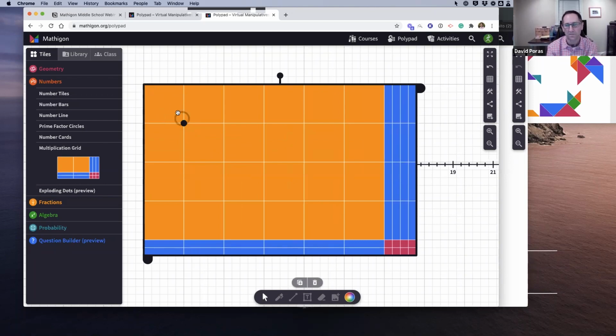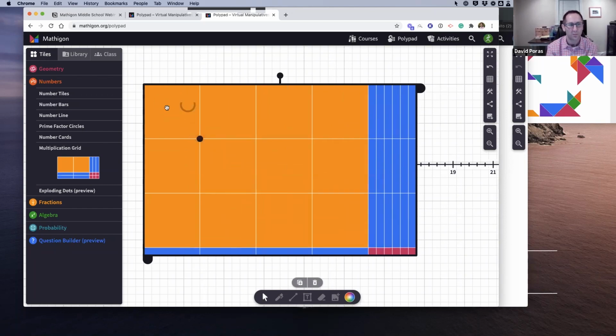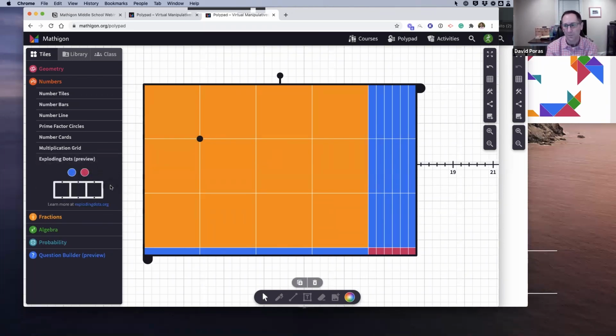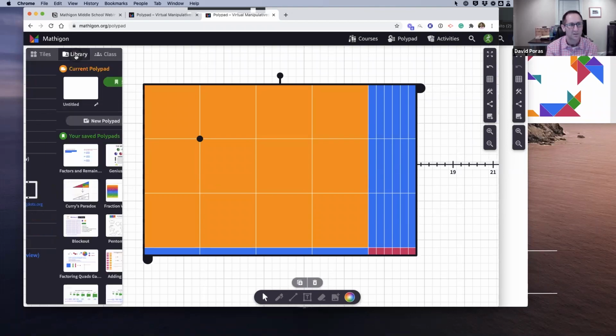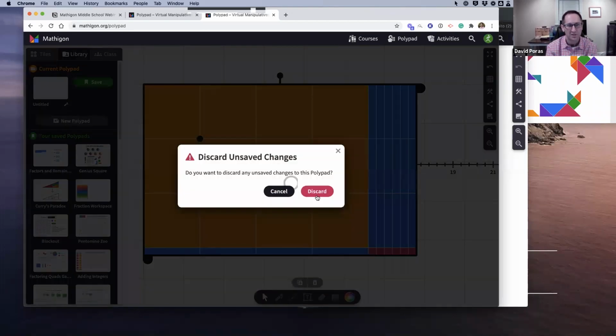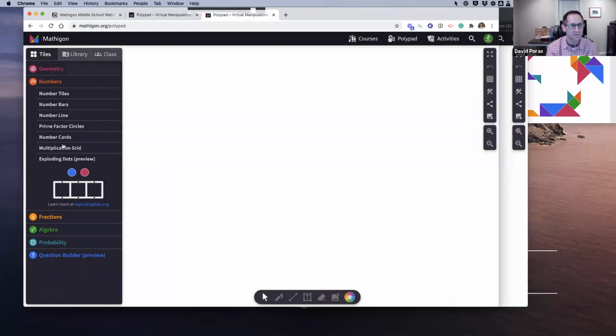This is a 5 by 5 square. There's a 25. There's a 5. There's a 1. If I go up to base 7, there's a 49 and a 7 and a 1. And that's pretty fun. And then there's exploding dots. This is a preview mode. It works, but we're going to be adding a lot more features to exploding dots as we go. But I want to show you the prime factor circles.